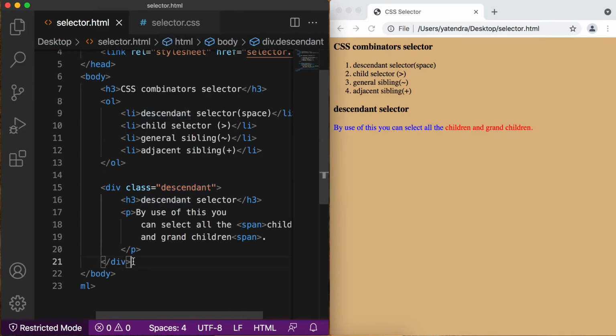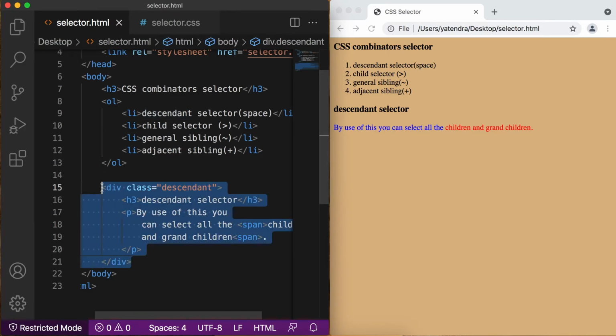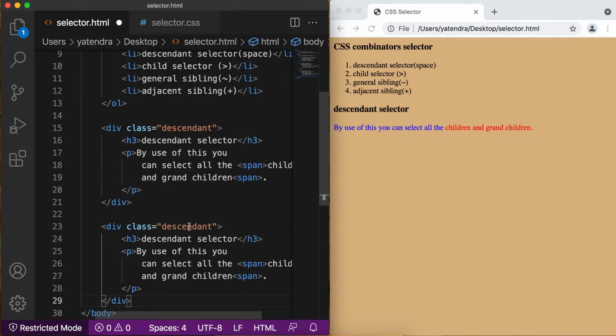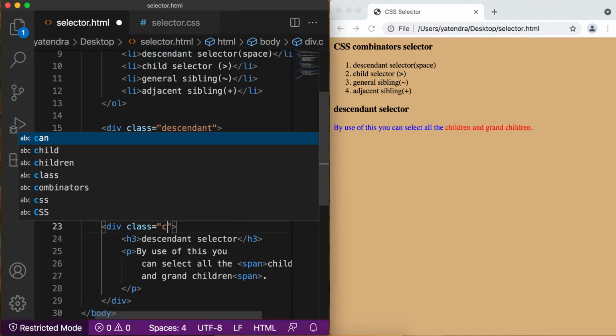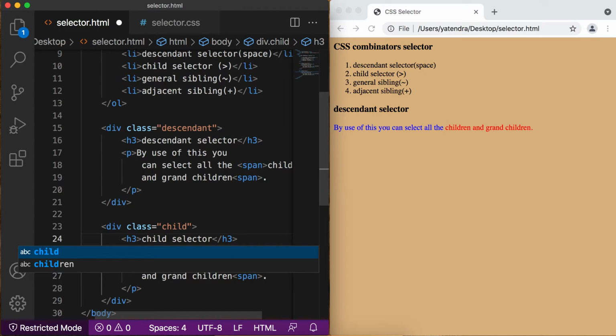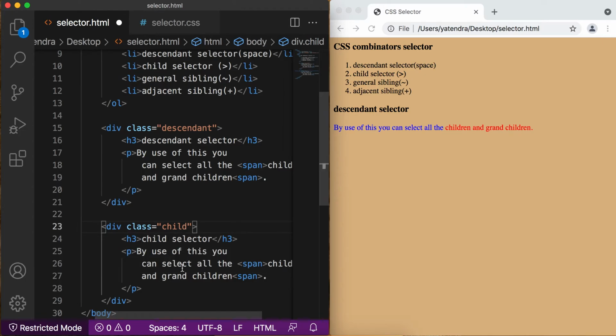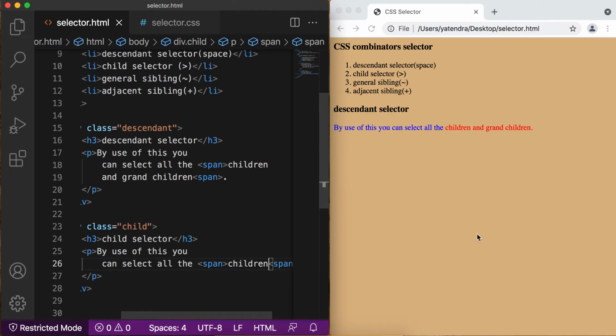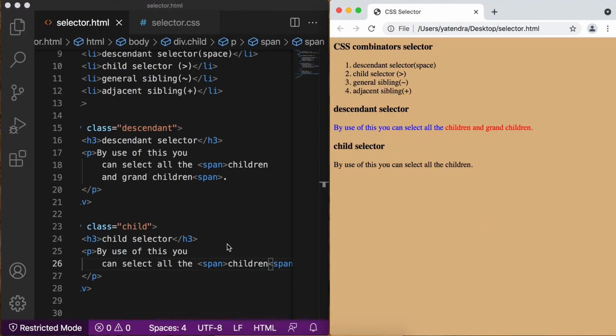Let's quickly discuss the child selector as well. What I did, I copied this paragraph right here, changed the class from descendant to child, and also changed the heading. And by use of this, you can select all the children and not the grandchildren. Save this, go to the browser, refresh.